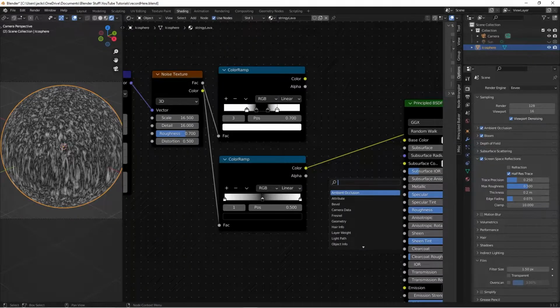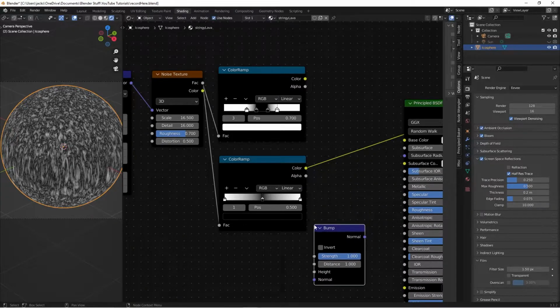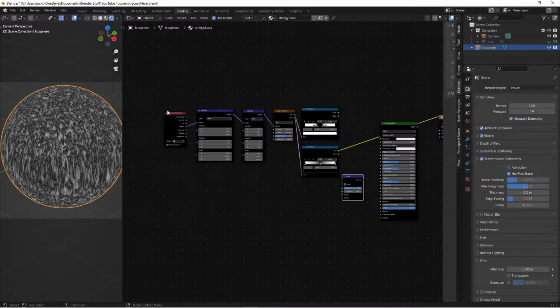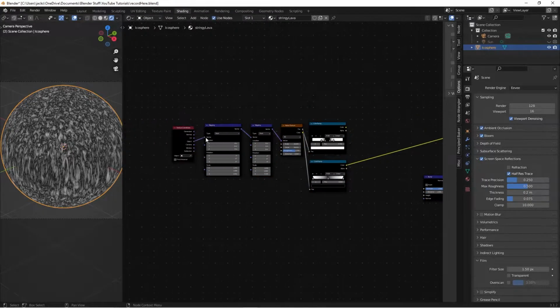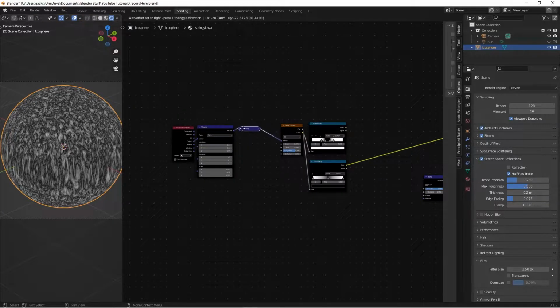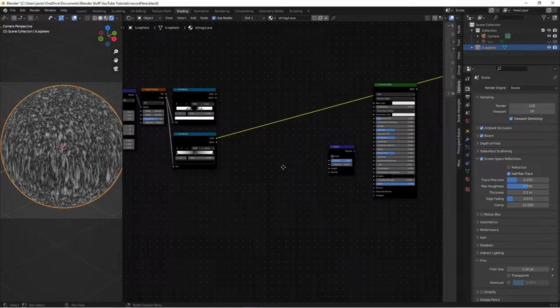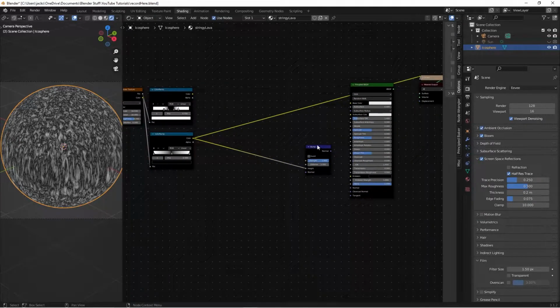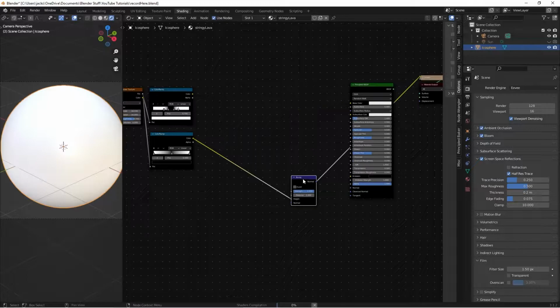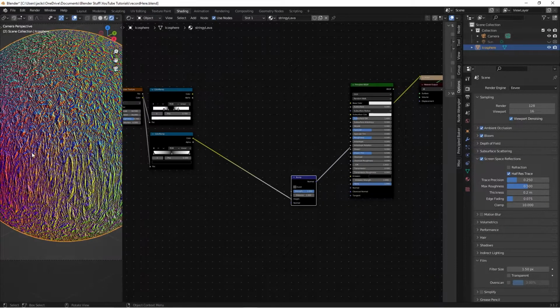So we'll go ahead and factor that in by hitting Shift-A, search for a bump node right here. And then to give us some more space, I'm going to go ahead and grab all of this and move it a bit to the left, and then organize this slightly better, just so that things are out of the way for later. So we'll take this color and move it into the height of this bump. If we Control-Shift left click to preview this bump, one thing that we'll notice is that we have the height inverted.